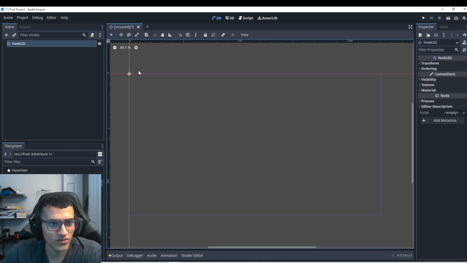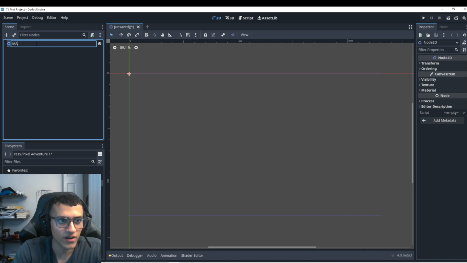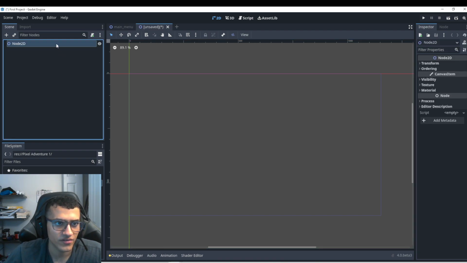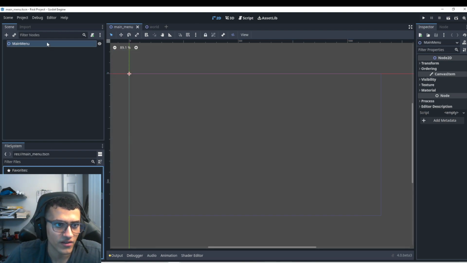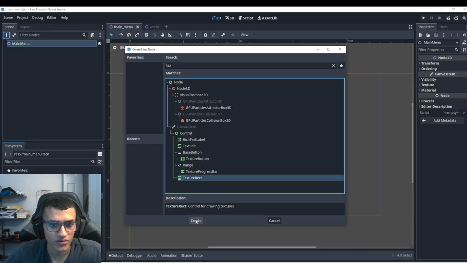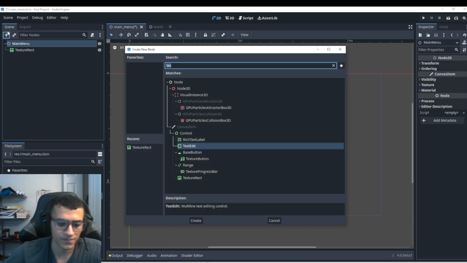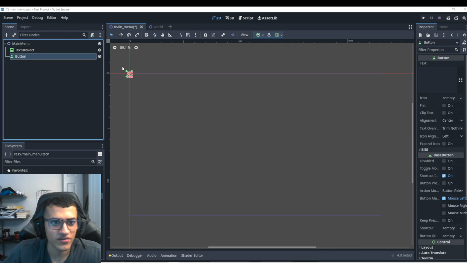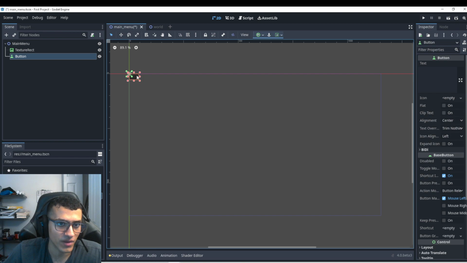So let's create a 2D scene. Let's create main menu. Let's save it. And then let's make another one. There we go. 2D scene, and this will be world. We'll save this as well. That's okay. And then in our main menu, we're going to put two things: a texture rectangle, and a button. The button is going to allow us to go from our main menu to the other scene.